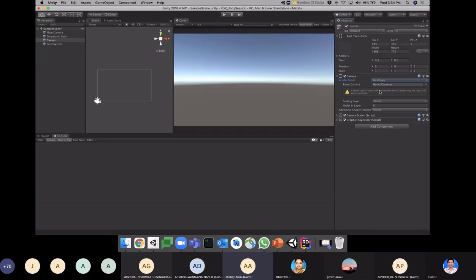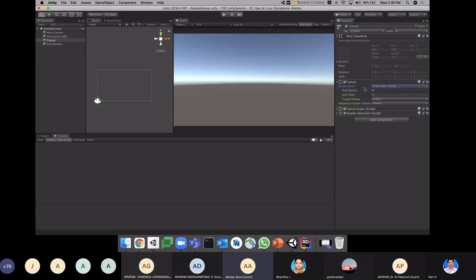So if I change it to world space, it will ask you to have a position in X and Y, and height and width as well, to manually position it in the 3D world, not in the 2D space, in the 3D space. Okay, so this is screen space, camera space, and world space. Let's talk about overlay space, like screen space only.